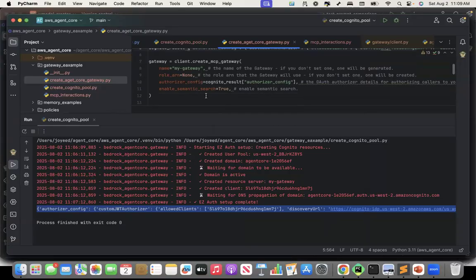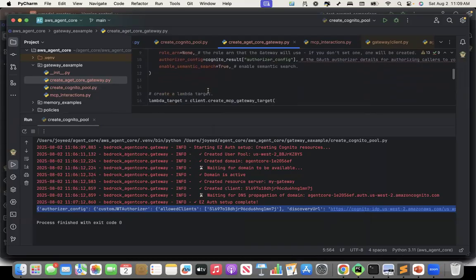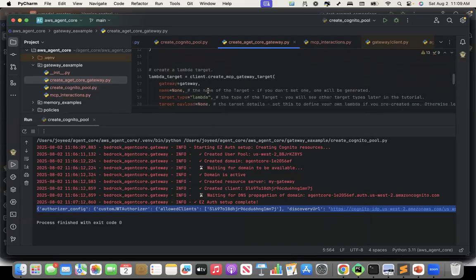And enable semantic search equal to true. So this is another good feature within Gateway, right? When you give a tool description, it uses semantic search to identify which is the most appropriate tool to use, right? So with this, I will create the gateway, and the next one I'm creating is a Lambda target.